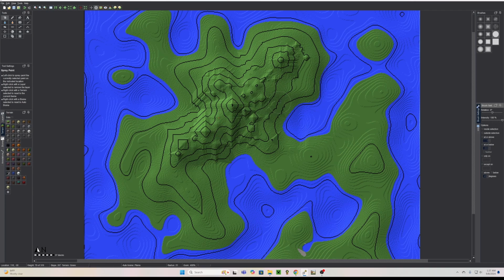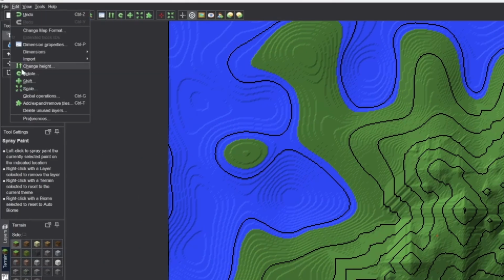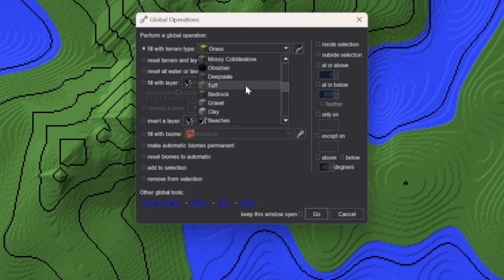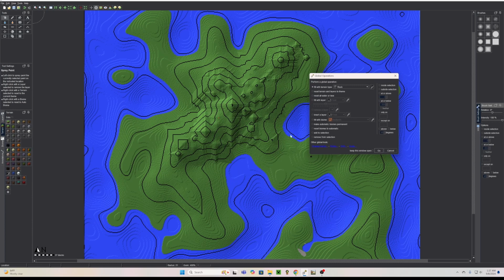So the way to do that is to play around with this extremely cool little thing Worldpainter has called Global Terrain Settings. It's in the Edit tab up here, Global Operations, fill with terrain type, pick a rock. It has several to choose from. I personally like their rock preset because it is stone and cobblestone, which actually looks really good and rugged compared to default Minecraft mountains. And you can choose where to fill with that.